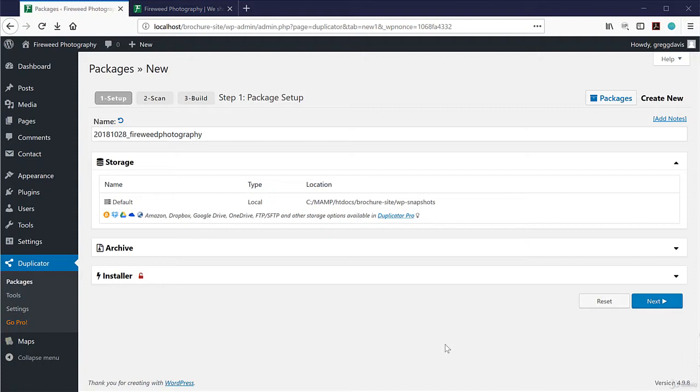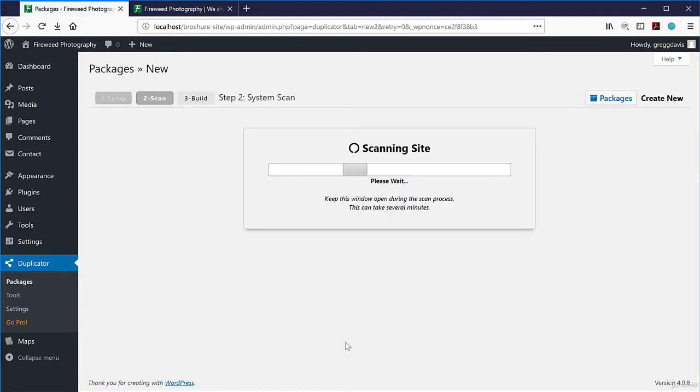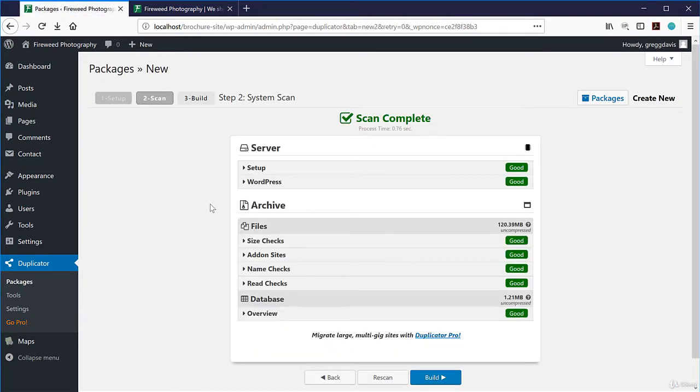I'm able to just use all the default settings and it'll name it with a date and the name of the site. I'll just click the next button and you have to leave this page open. It scans the site and it tells you whether everything is good in each of these categories. If you have a red marking here, you may have an issue and you might have to open it up and see what they recommend.